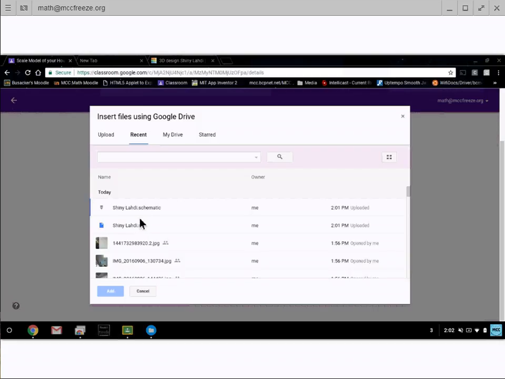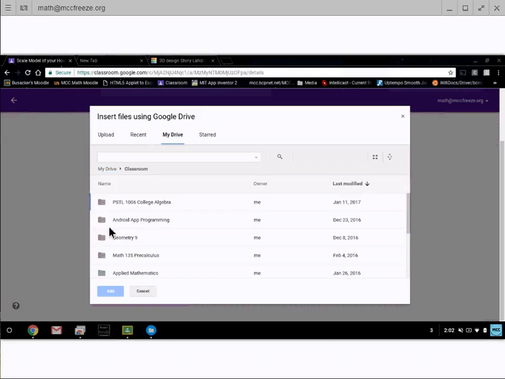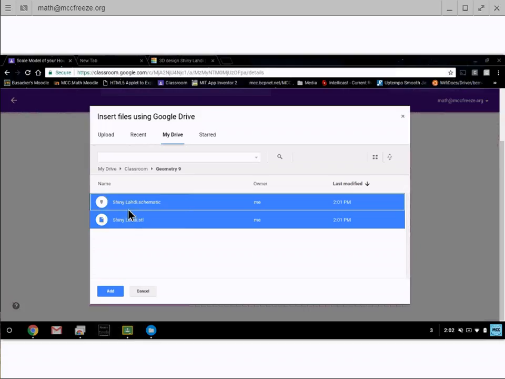If you don't see those two files under Recent, you can go into your My Drive and see if you can find it there. For me, I can go into my classroom. And there we go. So next thing I want to do is I want to select both of these files and click Add.